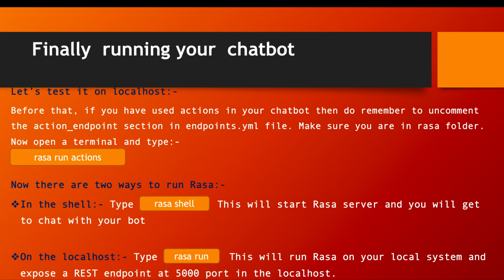Now, we come to the last stage, that is running your chatbot. So before that, I want to specify that if you have used any actions in your chatbot, then please do remember to uncomment the action_endpoint section in endpoints.yml file. Make sure you are in Rasa folder, and just open a terminal and type the command rasa run actions.